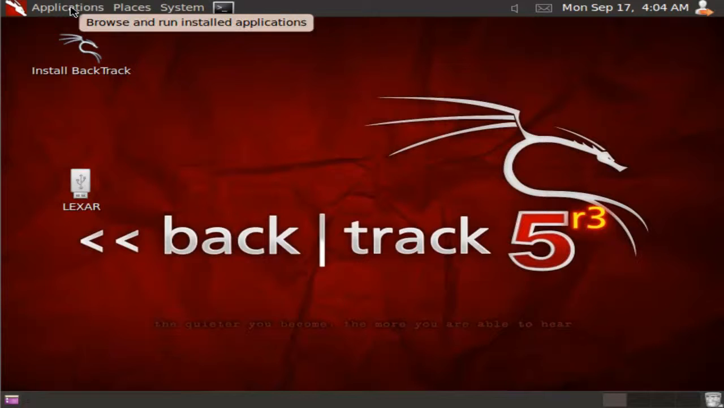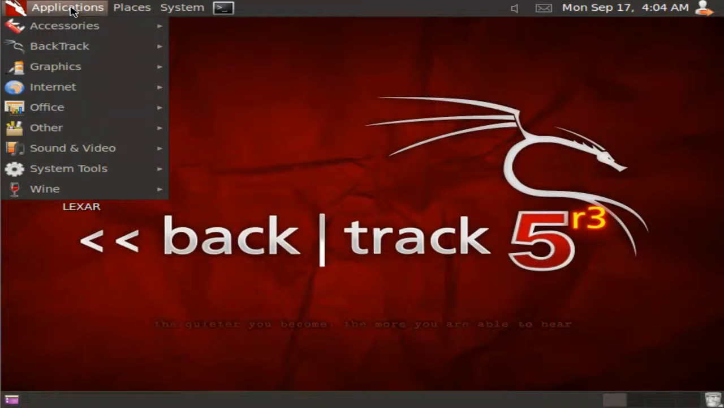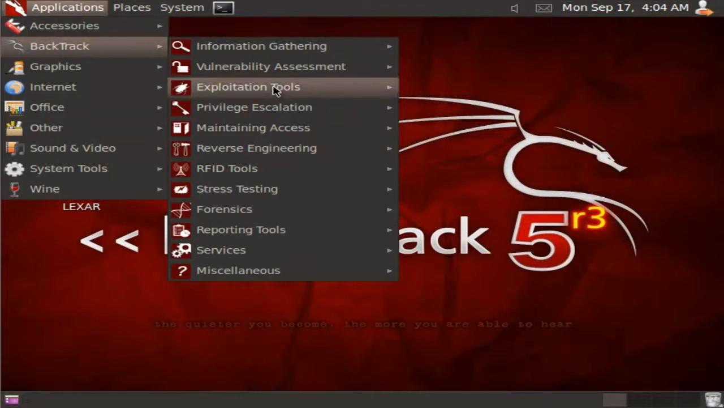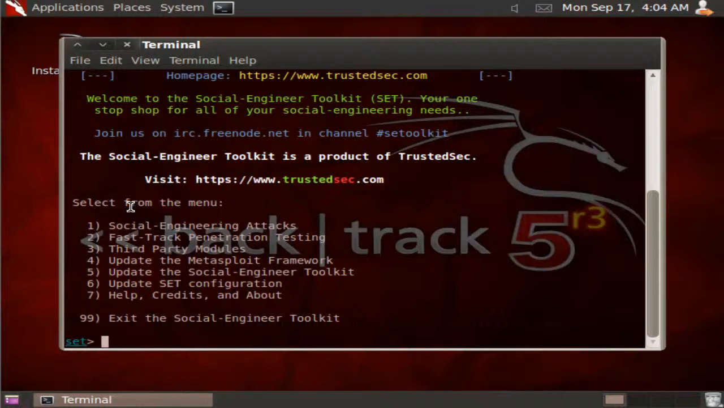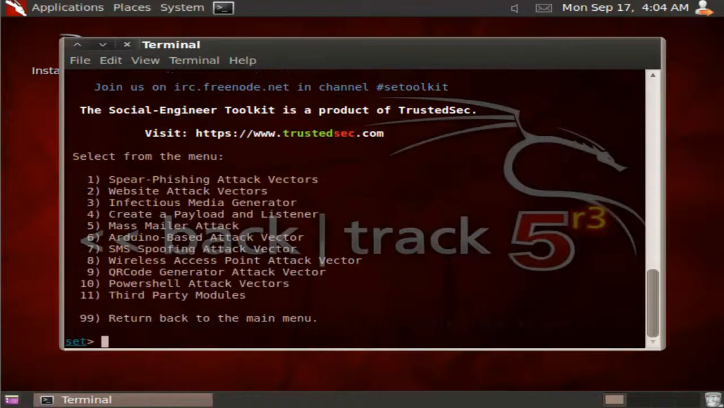We're going to go on BackTrack 5. You'll need BackTrack 5 RC1, RC2, or RC3. Go to Applications, then BackTrack, then Exploitation Tools, then Social Engineering Tools, then Social Engineering Toolkit, and then the set. You'll have 7 options on the first menu. On the first menu, you want to press option 1 for social engineering attacks, and then press enter.